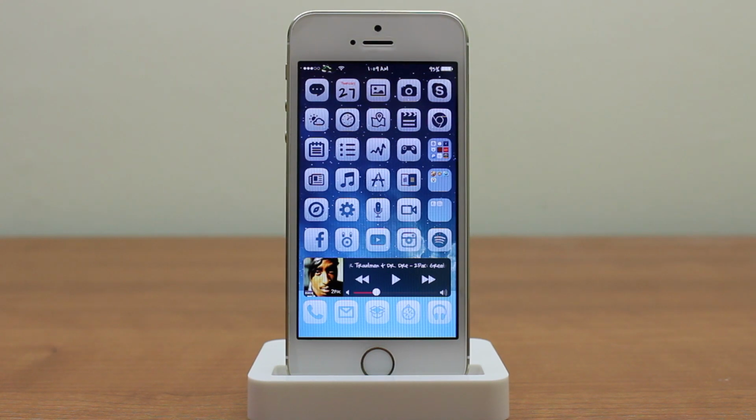It's worth it. So there you go guys, that is the MiniPlayer tweak for iOS from Cydia on this week's episode of Tweak of the Week.